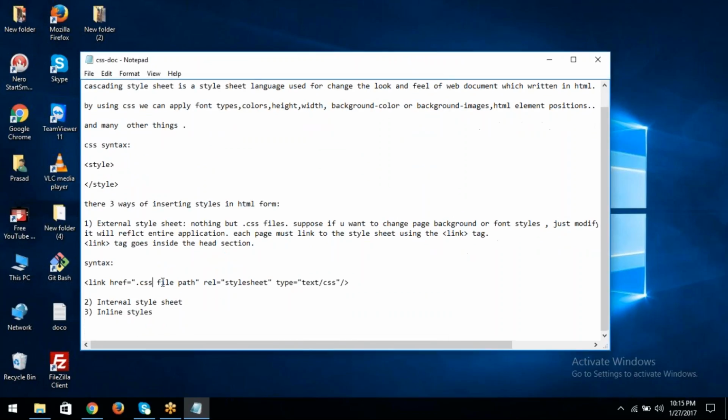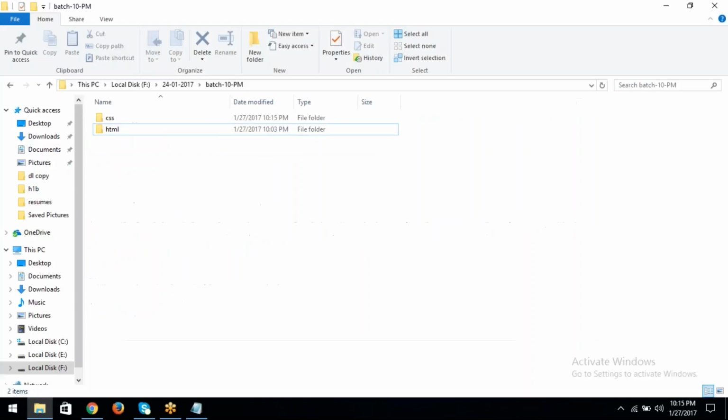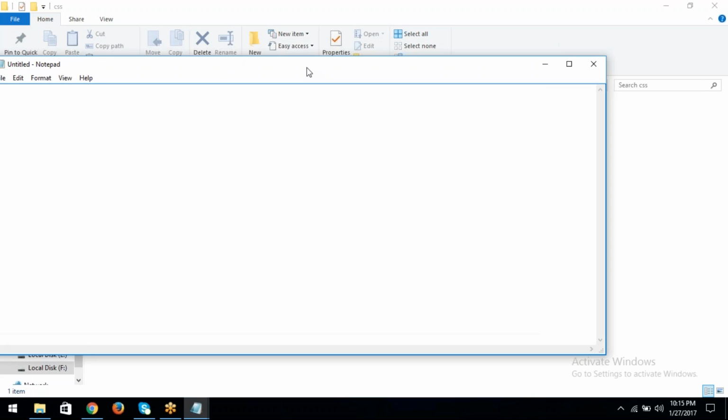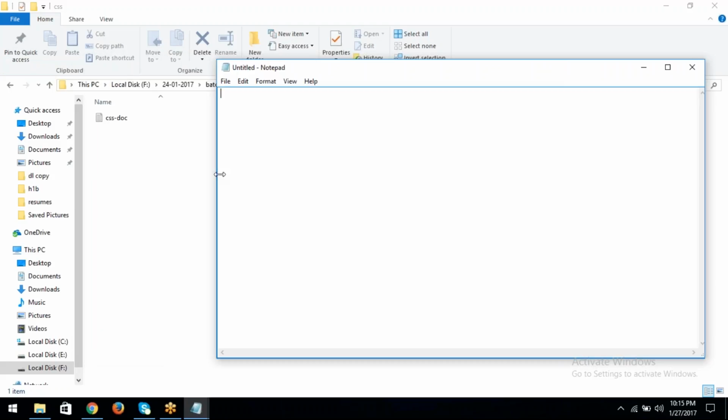Okay, so this is the external style sheet. One example on external style sheets. This is the CSS folder in our application folder. You can create one example with the .css extension.